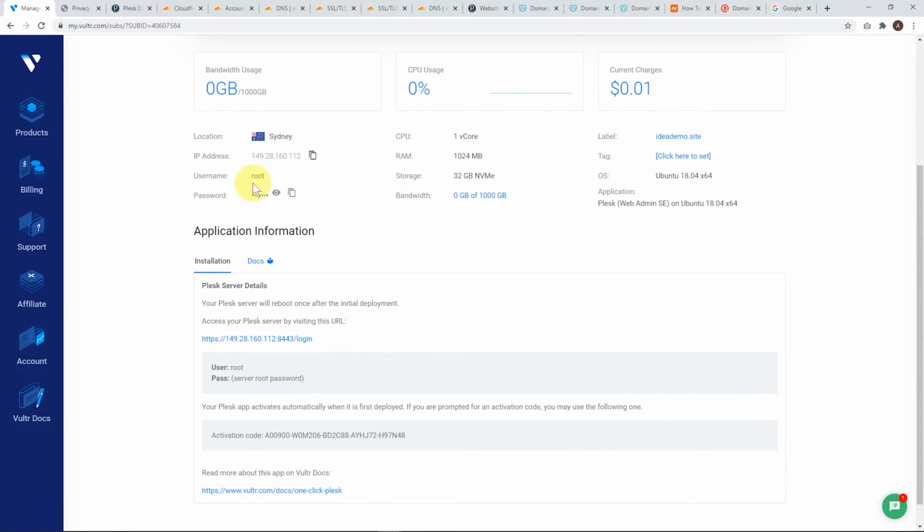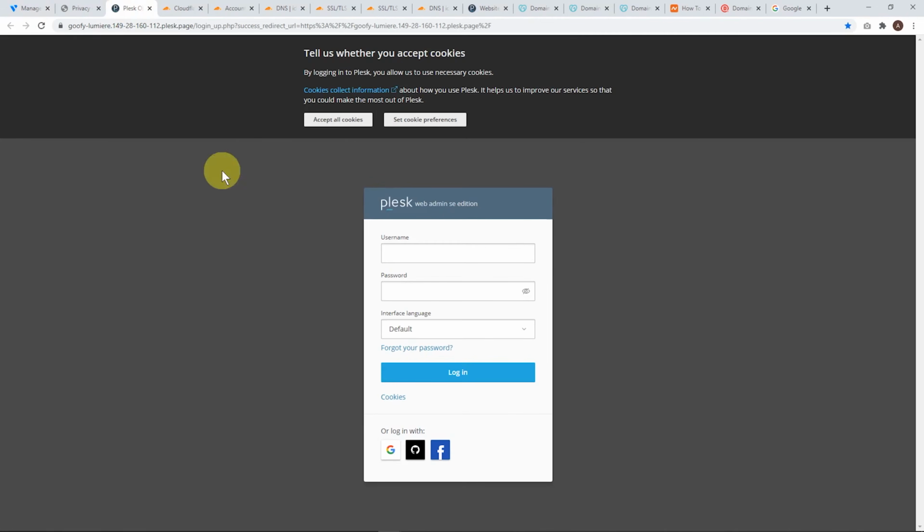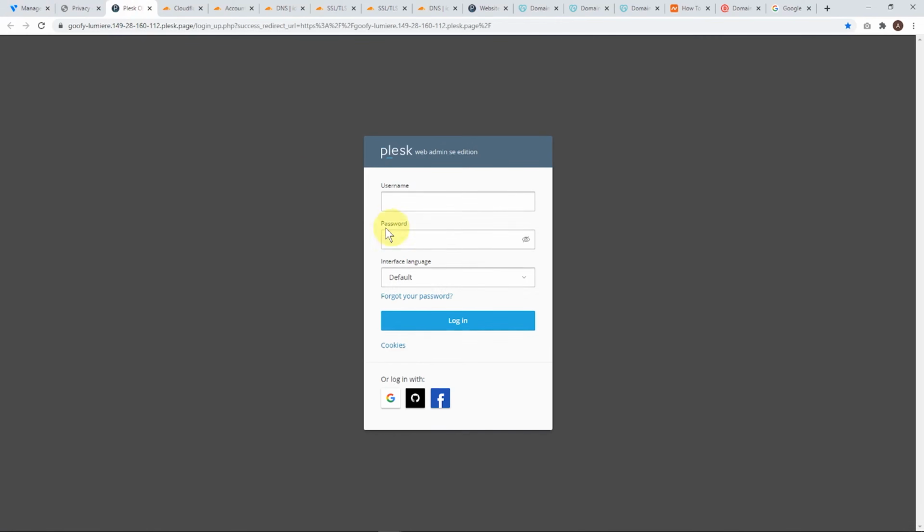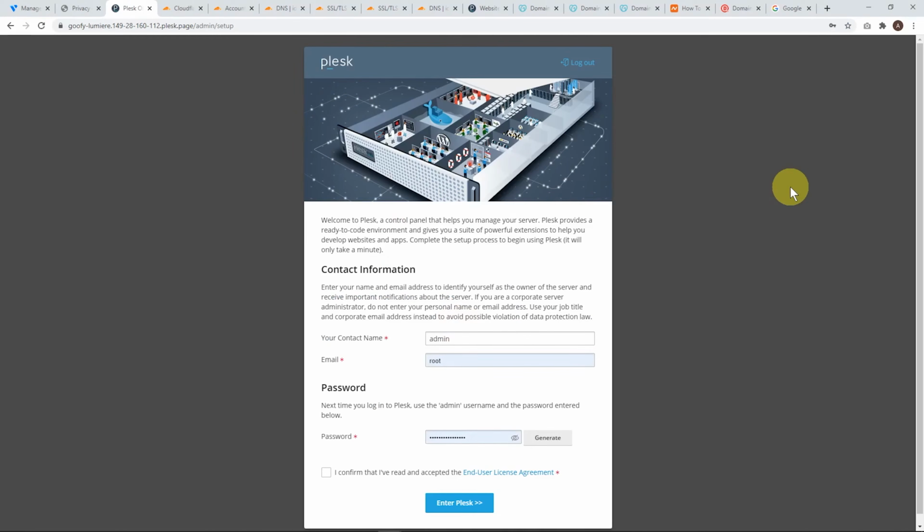Our username is going to be root. Let's head back to our Plesk login. Let's accept all cookies and plug in that username and password. There we go. Now let's hit login. I'm going to save that password.